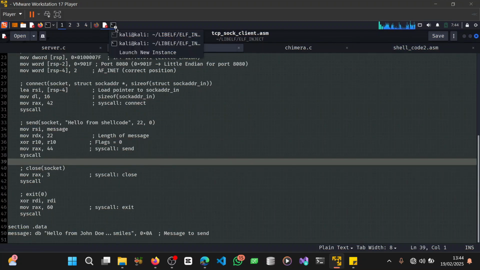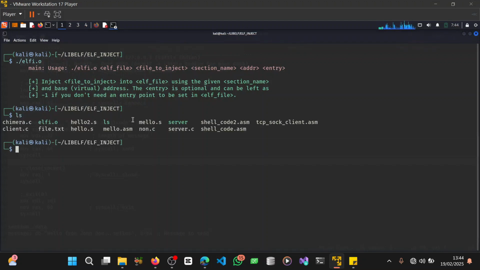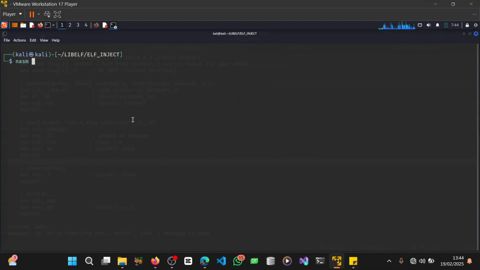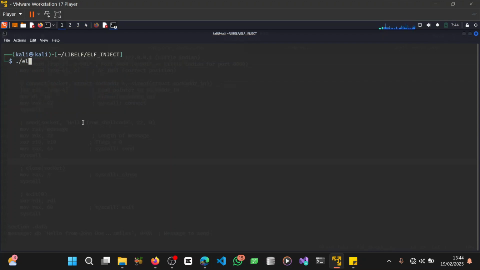So I'm going to compile this tcp sock client.asm first. Let me just name the output tcp sock client.bin, and then the .asm. Alright, so I have it compiled here. This is it, tcp sock client.bin. This is the code we are going to inject into this benign ls command we copied. Alright, so I'm going to run this now.